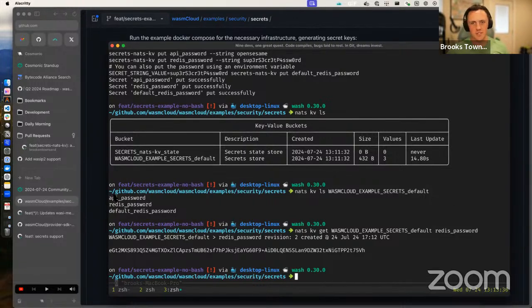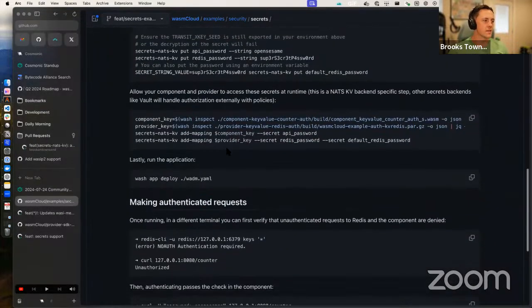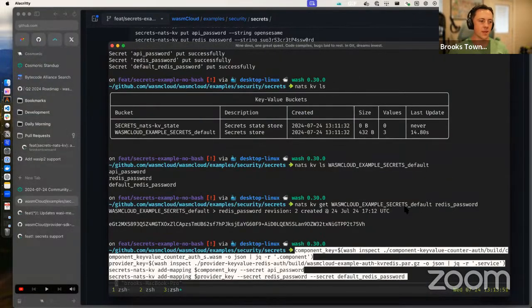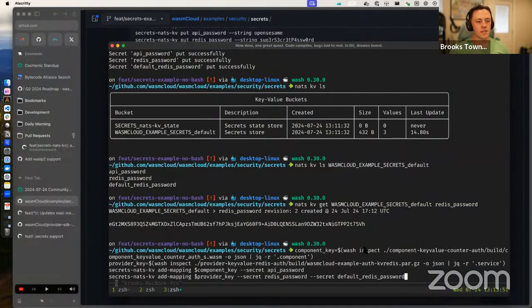Okay, so now that we have our secrets in place, the only remaining thing we need to do before launching the application is provide a mapping, which allows our component or our provider to actually access these secrets at runtime. Now, this is done using the component and provider's public key, which is automatically generated and embedded in the component and provider when you run wash build.